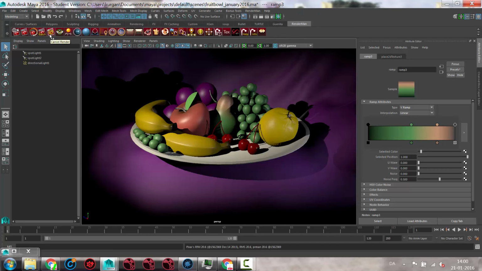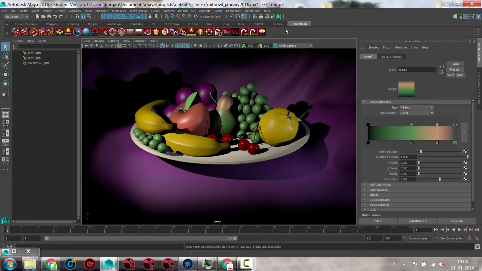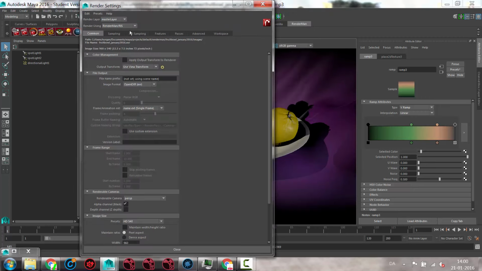Once that shelf is ready, you don't need to go back to the plugin manager ever again. You can just click this little icon of a puzzle thing. So when you click that, it will load the plugin. You can see that the plugin is loaded by you getting a renderman menu. And also, if you open your render settings, it will say renderman. It will automatically activate that. All right?